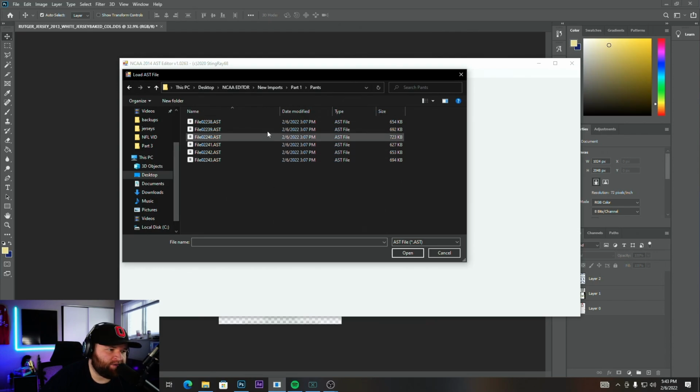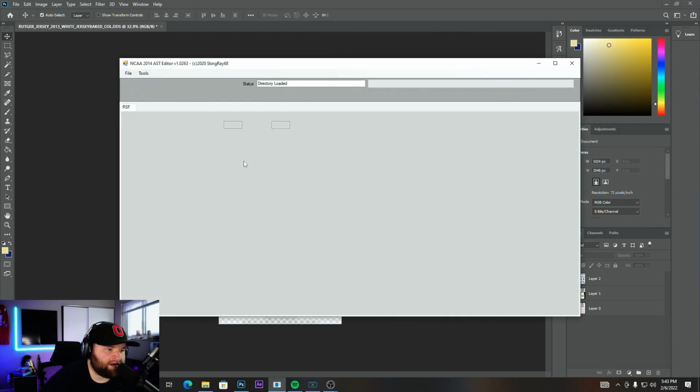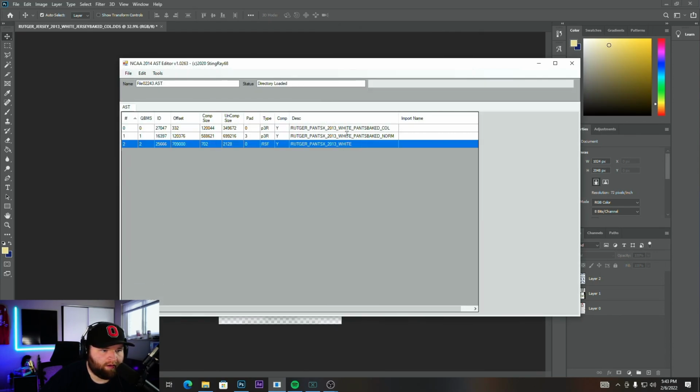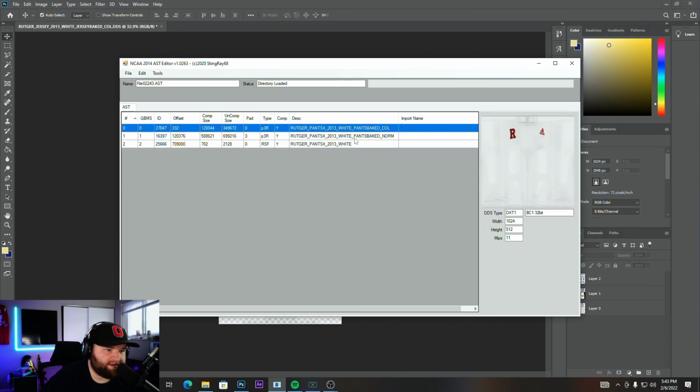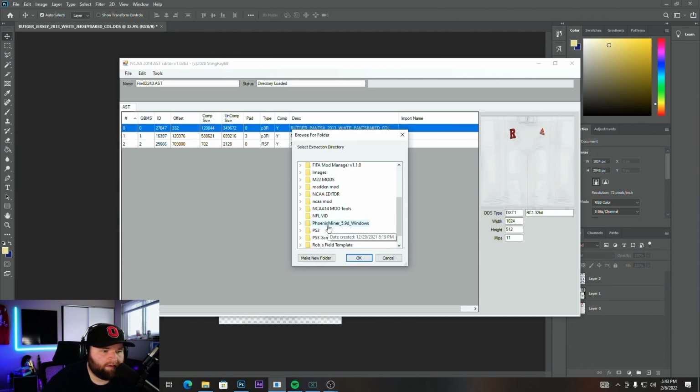As you see, I got so many different options. I don't know which one's which. So I'm just going to click on the bottom one. All right, these are the 2013 white pants. So to change this, you want to make sure, again, we're going to extract. You want to extract this one to Part 2, right? Because that's what we're doing. Same thing.